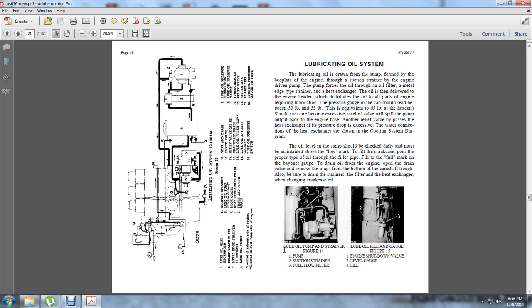I'll read you the lubricating oil system. Lubricating oil is drawn from the sump, from the bed plate of the engine, and through the suction strainer of the engine-driven pump. The pump forces the oil through the oil filter and metal edge strainer, and the heat exchanger. The oil is delivered to the engine header that distributes the oil to the parts of the engine.